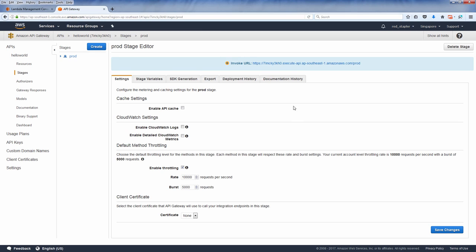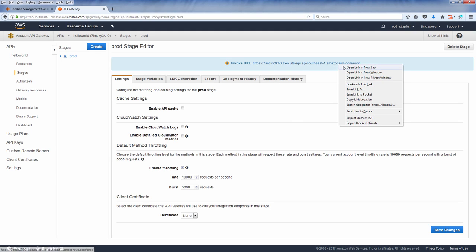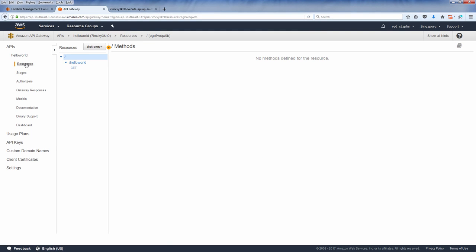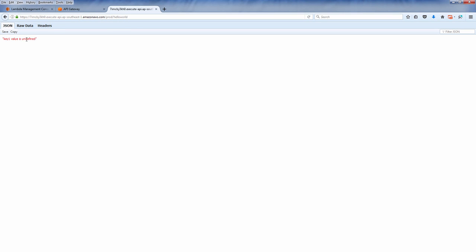Now you get your stage URL, but if you access this URL directly, you will get an error. This is because we didn't define any access method for the root URL. If you remember, we have created the Hello World resource, so we need to use the correct path for our resource. Now you can see that our function has been executed and returned correctly, except the undefined value.